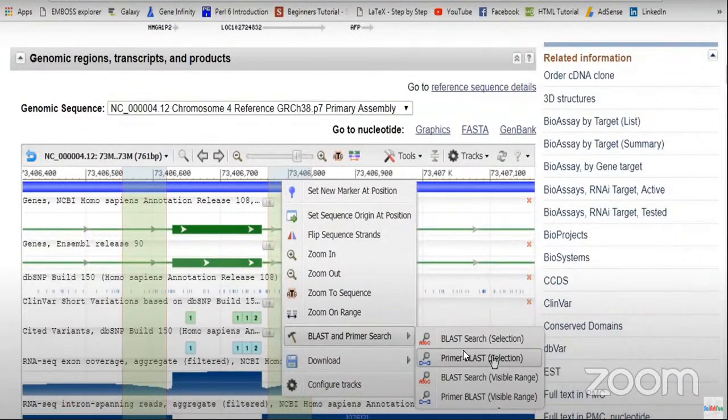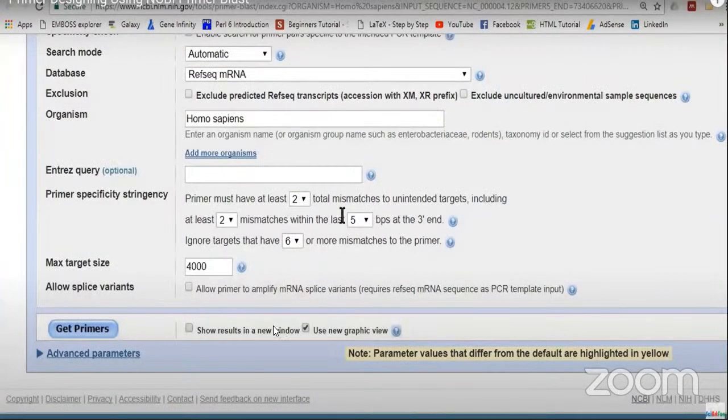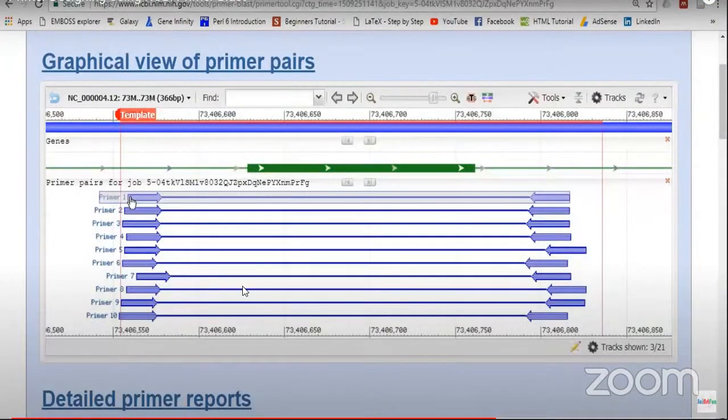If you click on this primer BLAST selection, in a short stretch of time you have to click on get primers and then you'll get this primer analysis. Okay, so this is a very important application again. In a single go, for that particular exon you get 10 pairs of forward and reverse primers. So you have primer 1, forward and reverse. You have primer 2, forward and reverse. Like that, you have 10 primers.